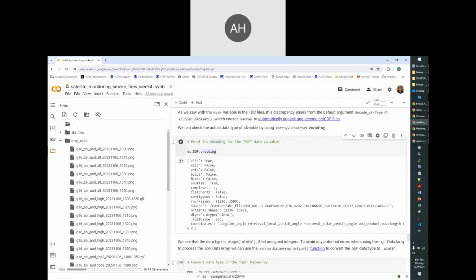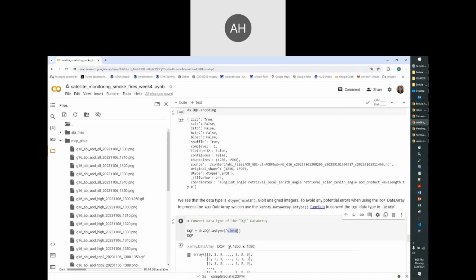Do you remember how we used the xarray DataArray encoding command to print out the encoding for the file for the DQF variable? When we did that, near the bottom we see the data type listed for the original file's DQF variable. The data type is UINT8, which stands for 8-bit unsigned integers. So that's why here I used UINT8. Does that make sense, Gerson?